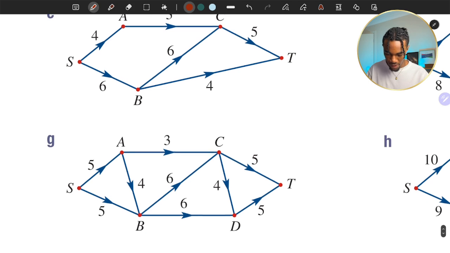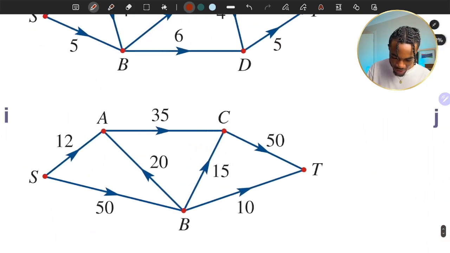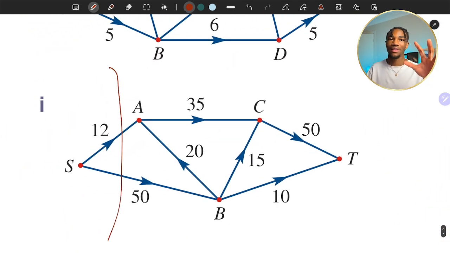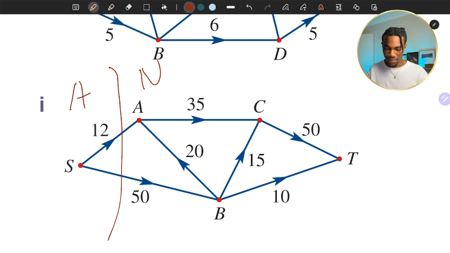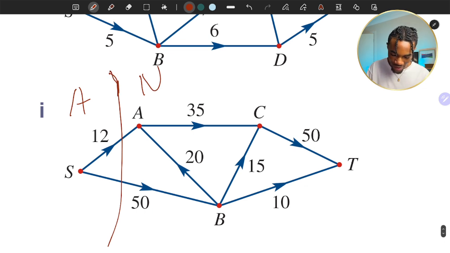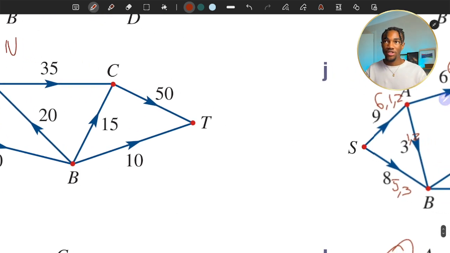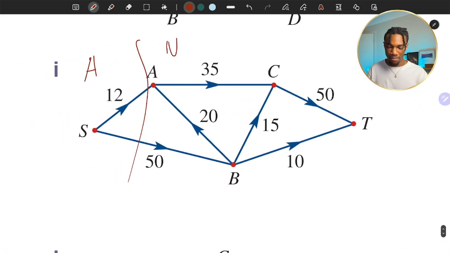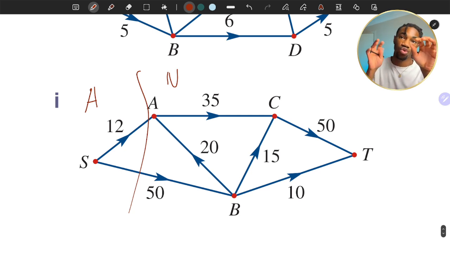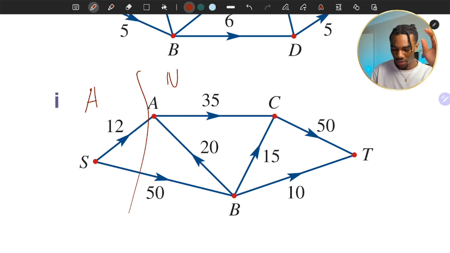Think of a cut as like Australia and New Zealand. We have Australia here and New Zealand here, and they're separated by the Tasman Sea, I think that's what it's called. When you're calculating cuts, everything must flow from Australia to New Zealand, not the other way around. So for this cut, everything flows from Australia to New Zealand.